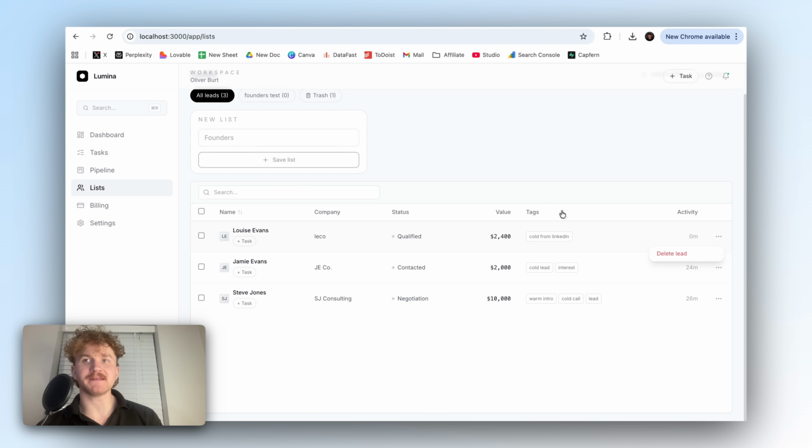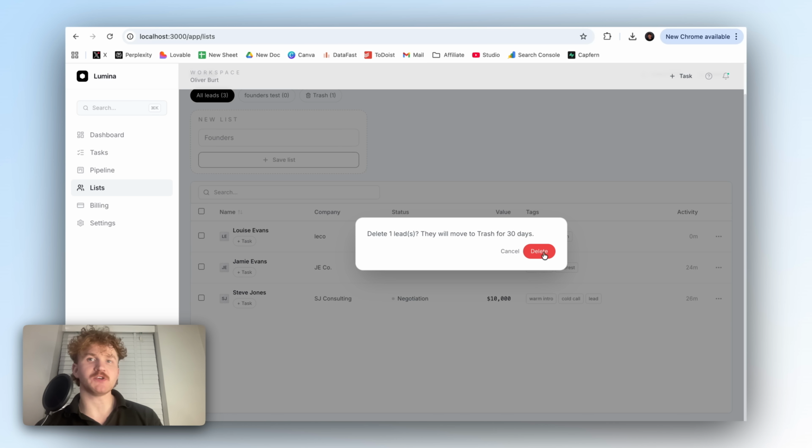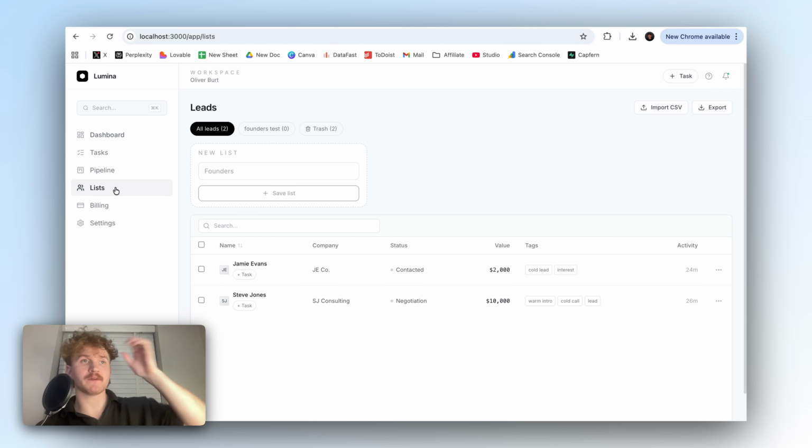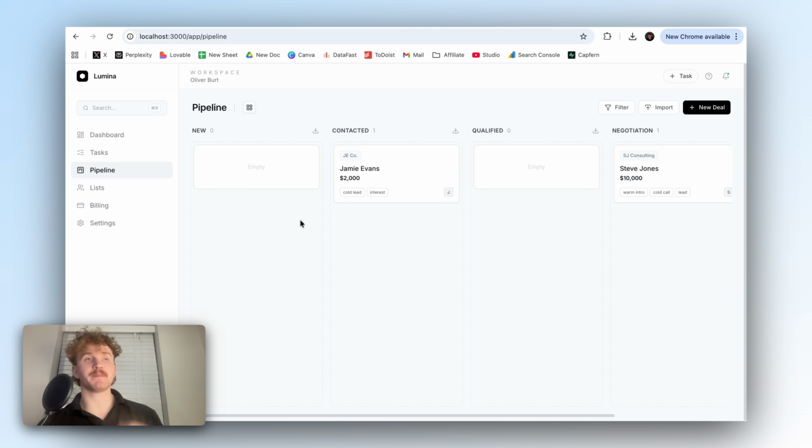And we've now also added a delete lead feature. So you can click delete lead, and you can delete Louise. And if you go back to the dashboard, Louise is gone. She's gone from the lists and she's gone from the pipeline, which is awesome.